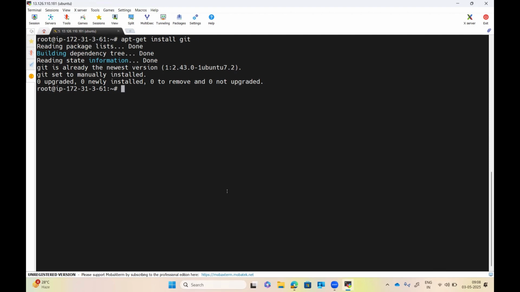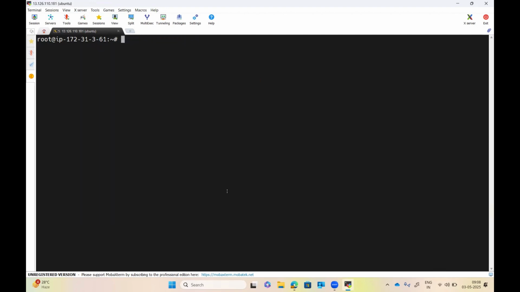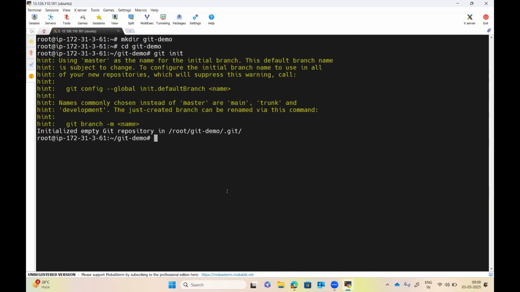After it's done, the first thing you have to do is create a folder for yourself. In order to create a folder, the command which we learned in our previous session is mkdir, make directory. And after that, I write the name of the folder which I want to create, git demo. Now I will enter into this directory. Cd is the command, git demo, and here I'll execute my first git command. The first git command which you will execute is git init. What happens with this command? With the git init command, you have initialized your empty git repository, and you have created the .git directory.